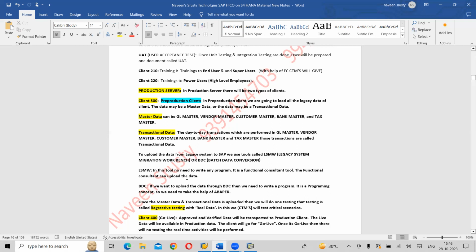I'll show you the complete process. There are a total of 14 steps, so I'll show you the complete steps. The functional consultant can upload the data. If the data is very small, if the company is very small, then we can use this LSMW.